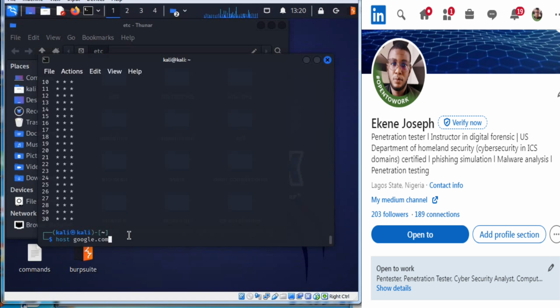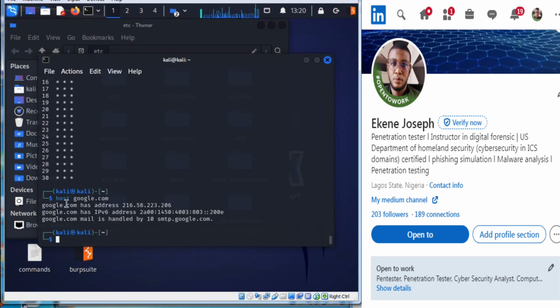In this particular example, you can see it resolves our domain name to its corresponding IP address. This is the IP address version 4, and this is its IP address on version 6.